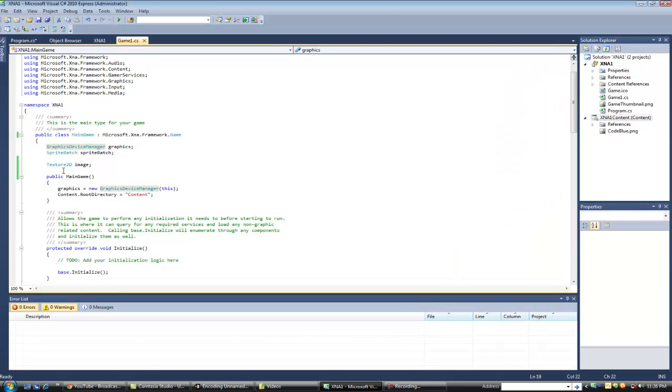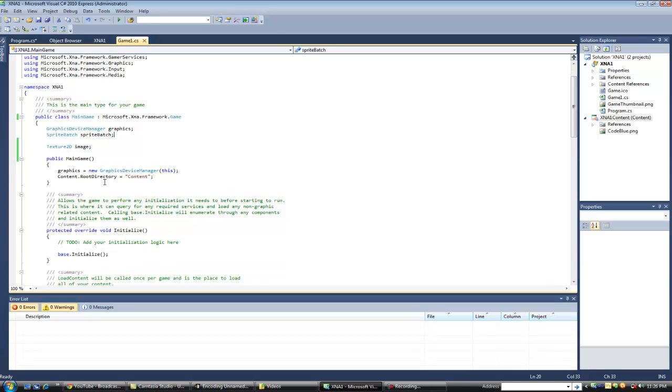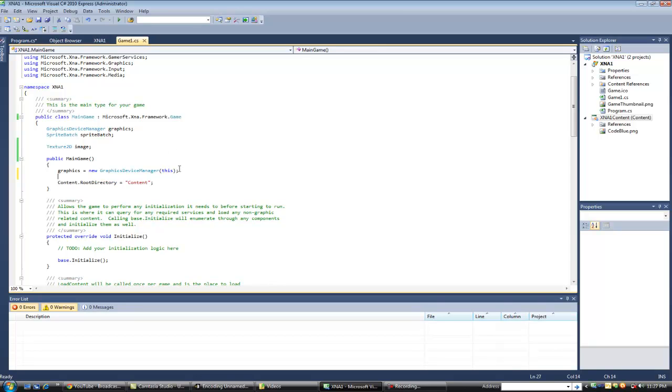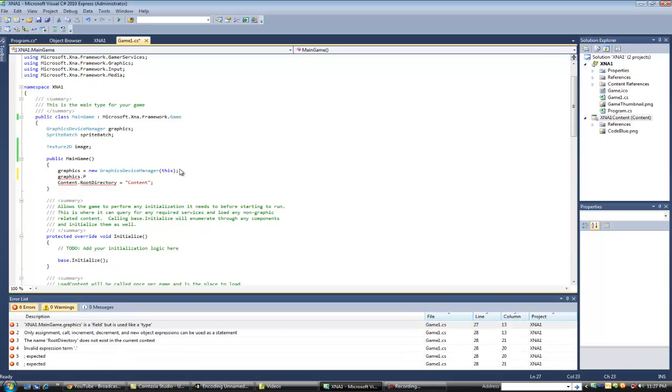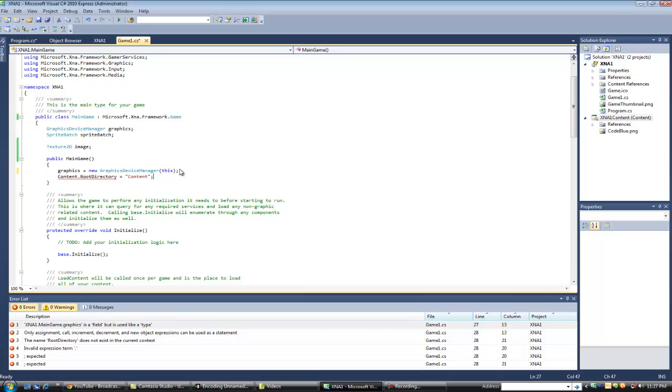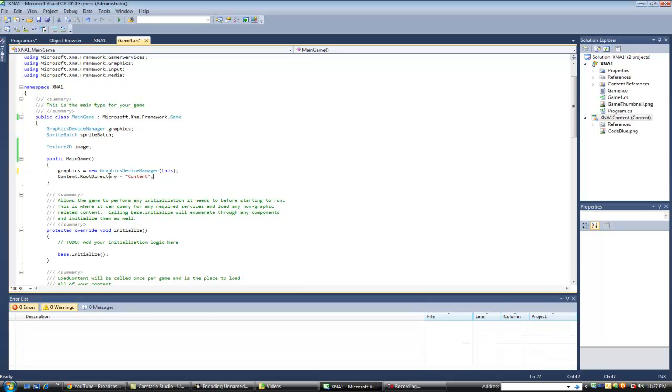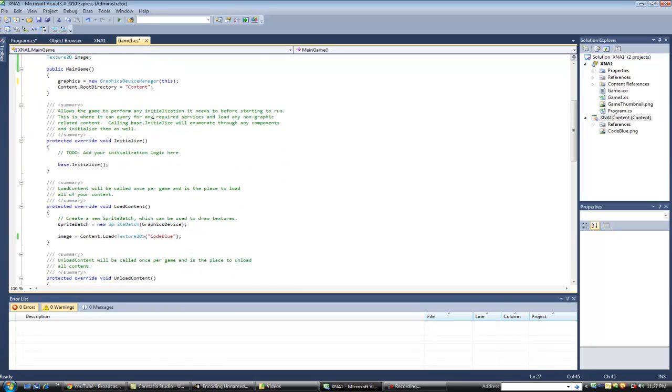I'm going to come over here to the MainGame class. When it gets to the MainGame class, all of this will be declared, but it'll also run the constructor, public MainGame, and it'll make a new graphics device. With this graphics device, you can do graphics dot, and you can set stuff like window height. We'll go over that later. It sets the root directory for content, which happens to be the Content folder within the XNA program. You don't really want to change that.